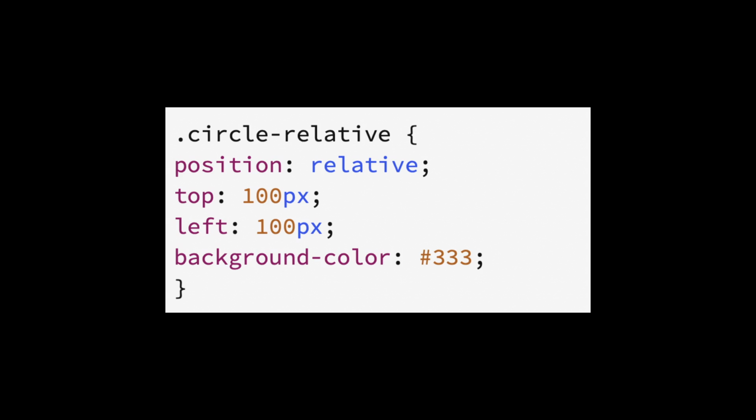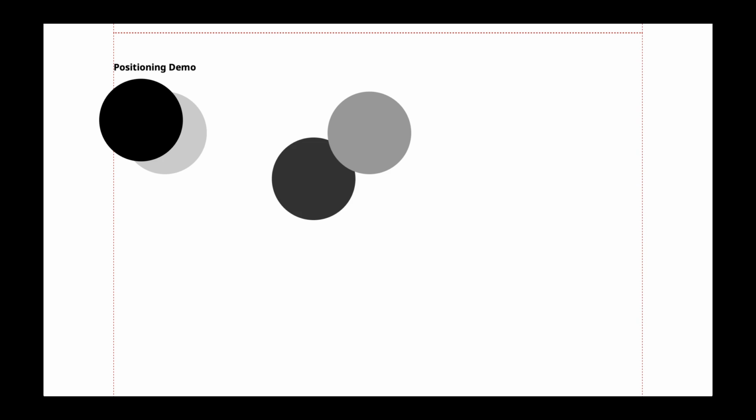Here is the CSS. So in this example, we will look at a circle element with a dark gray color. This image shows that a relatively positioned element sits to the right of the element with a static position. This is because the absolutely positioned element was taken out of normal flow. The element is shifted down and to the right because we have added 100 pixels of vertical offset and 100 pixels of horizontal offset from where the element would have been positioned had we not set the position to relative.